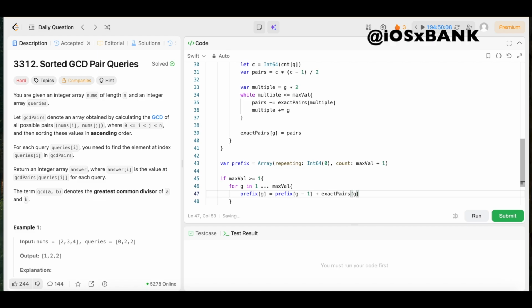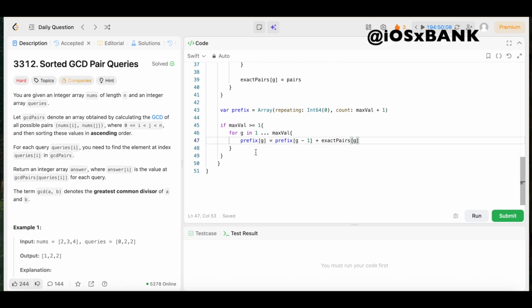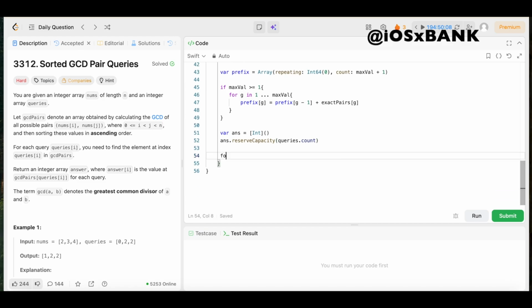Now we need to store the answers for each query. So we declare a variable called ans, and we'll set that equal to an array of integers, initialize it with the parentheses like that. Then we're going to say ans.reserveCapacity(queries.count). Then we need to process each query independently. So we'll say for q in queries.